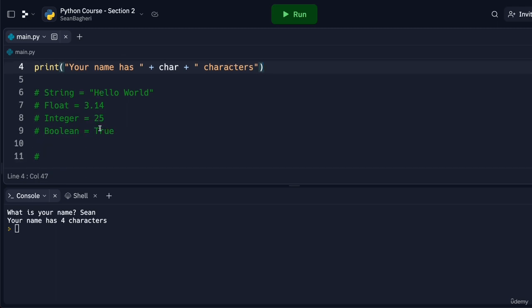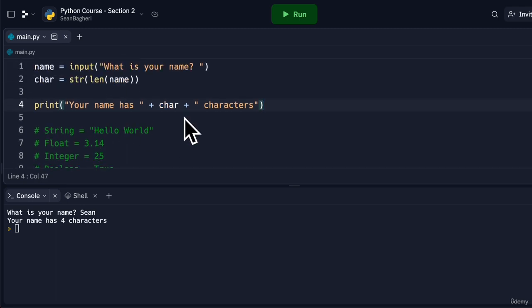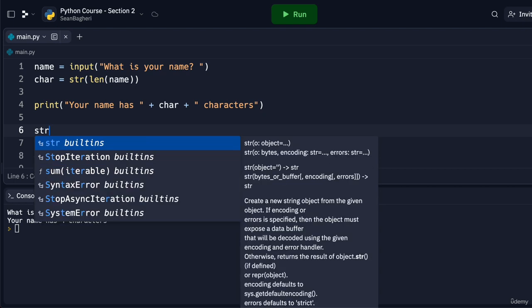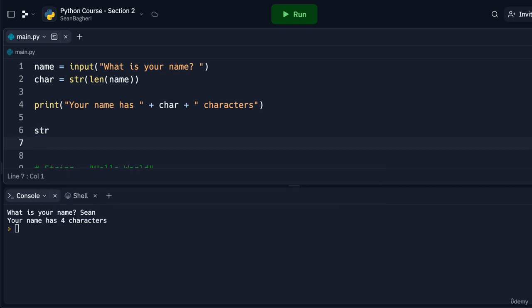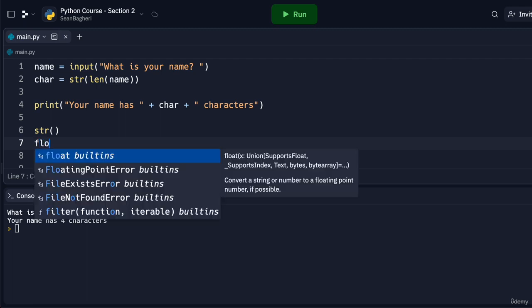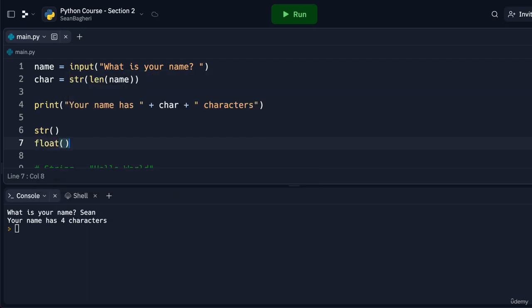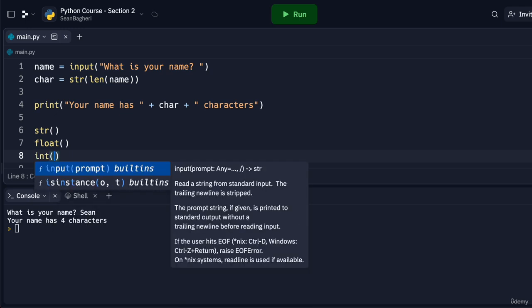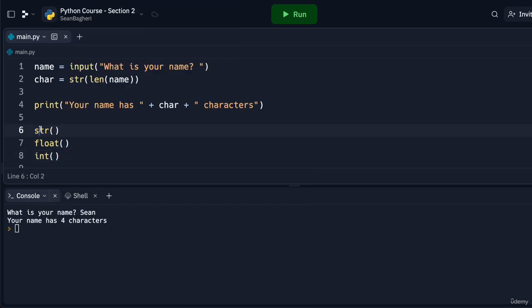So this is essentially the way we convert things. There are different functions, by the way. We used the string, but there is another one called float. So we can turn something into a float, or an integer. We can turn a number into an integer.